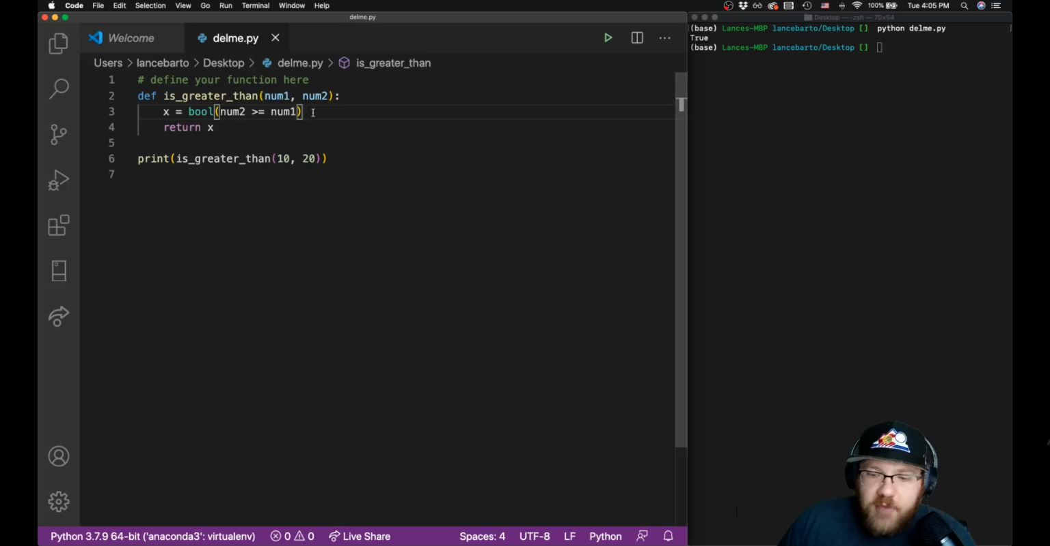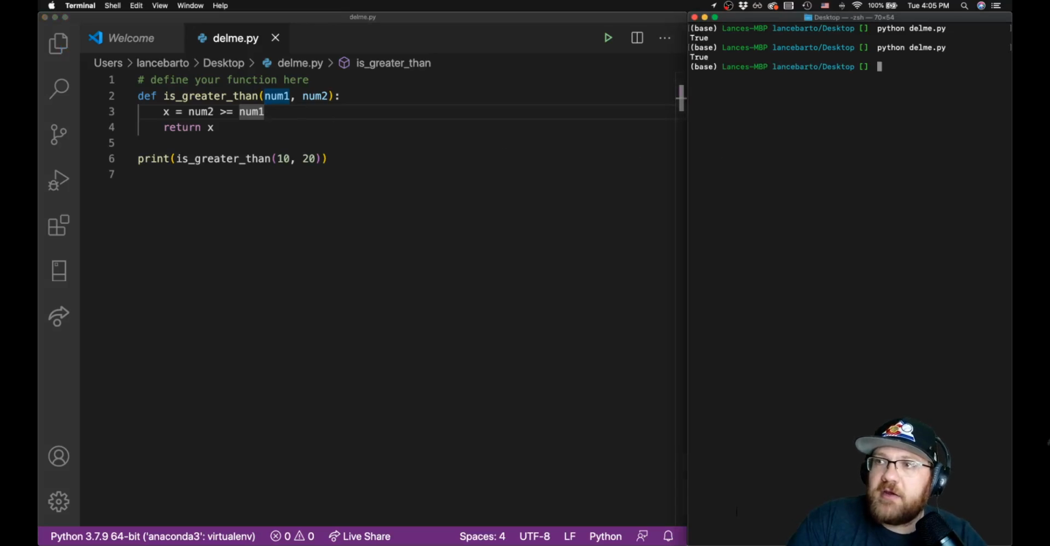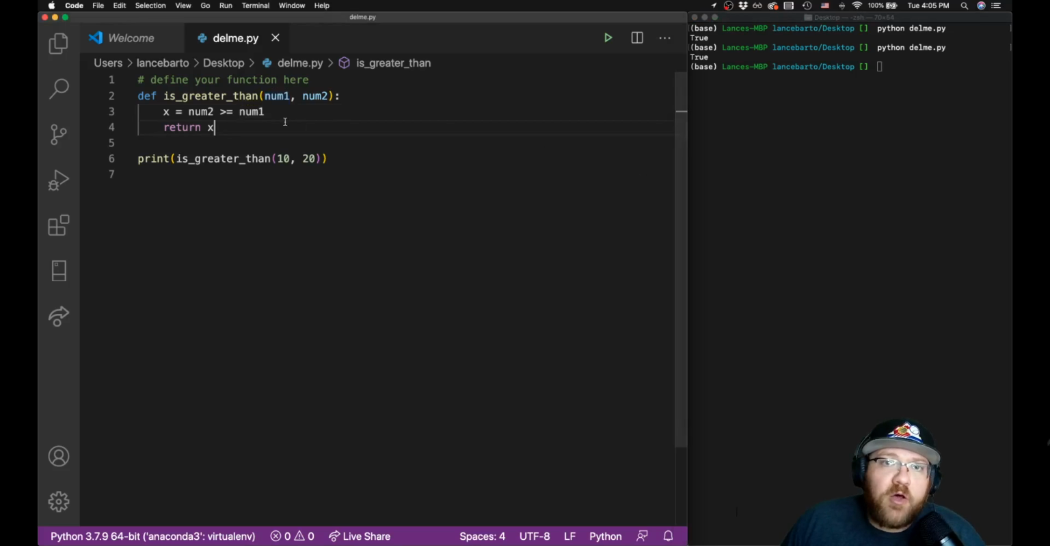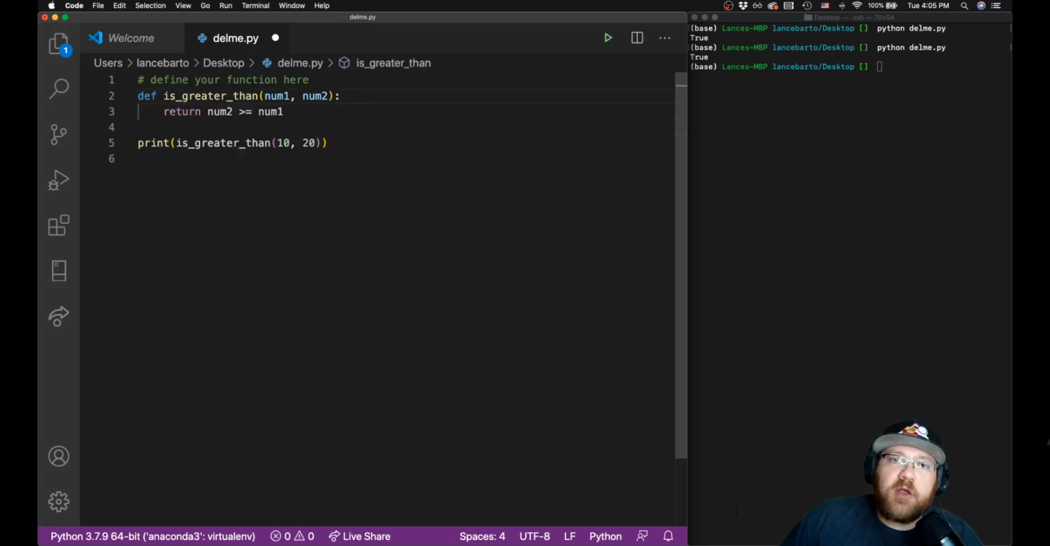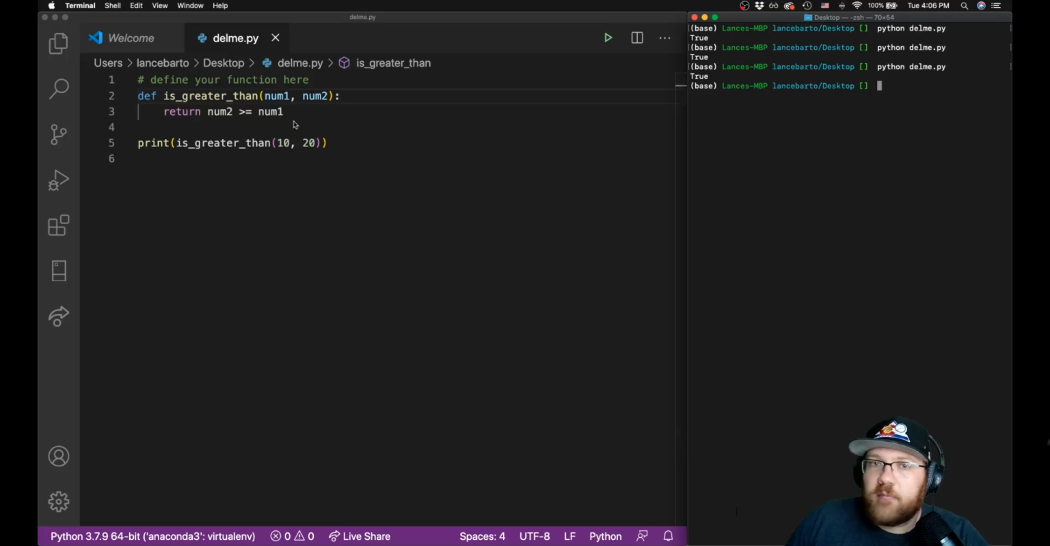Let's see if we can trim out this bool function and just assign this comparison directly. And here, this works as well. And like I started with, we can actually just totally skip the middleman here and just go straight to the return statement. We can just return num2 greater than or equal to num1. Anytime we use the comparison operators, it's going to return a Boolean, so we can just do this. And again, if I run this, that gives me true.